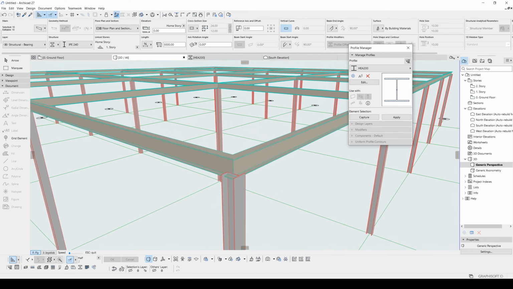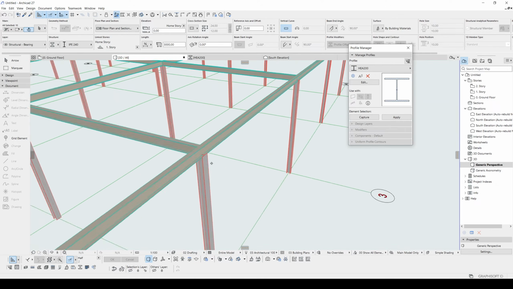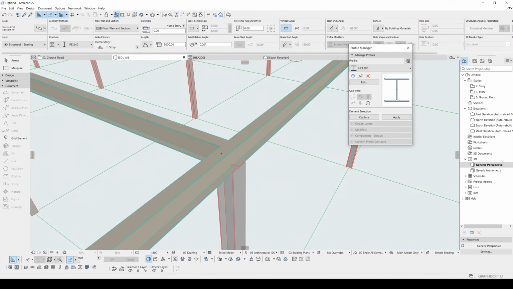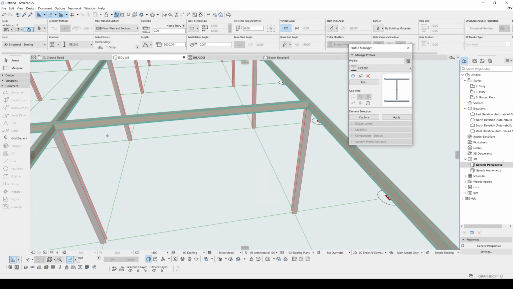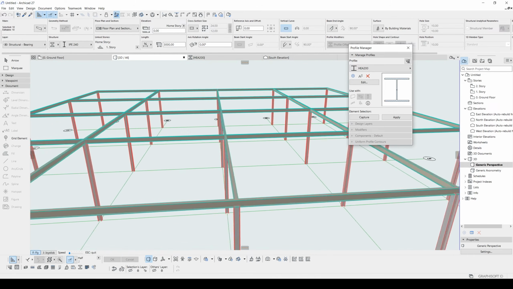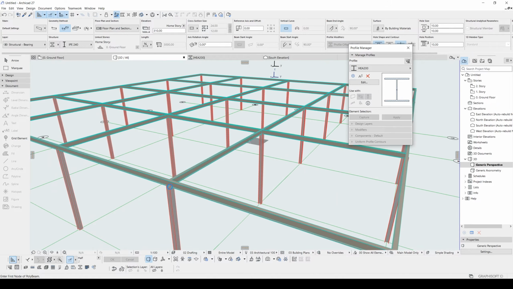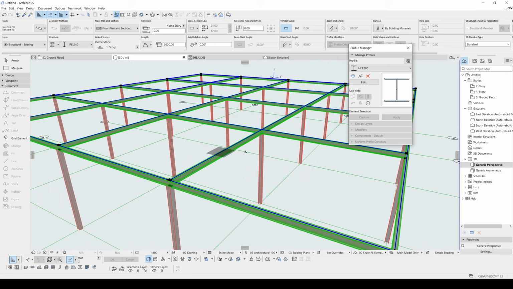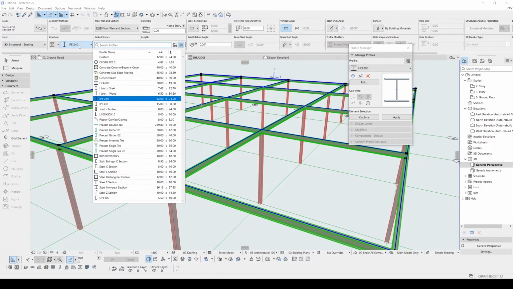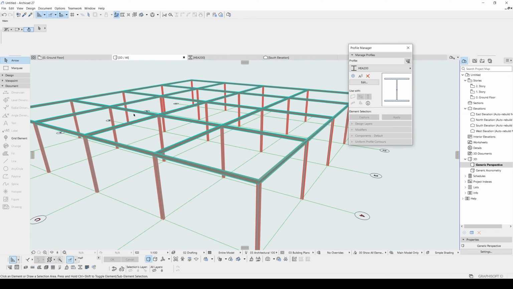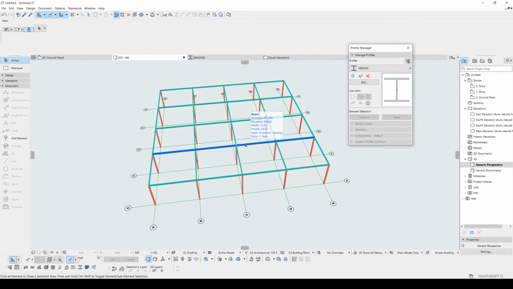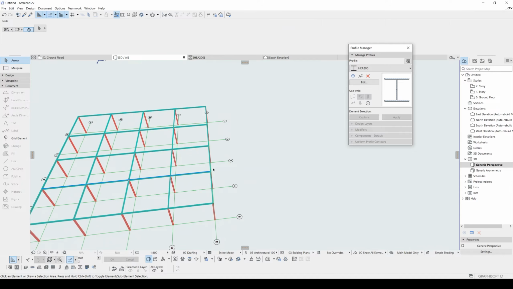If we look closer, we can see all of the details. After placing them, of course, you can change all of the profiles at the same time. And this is okay. This was the easiest method of using this.